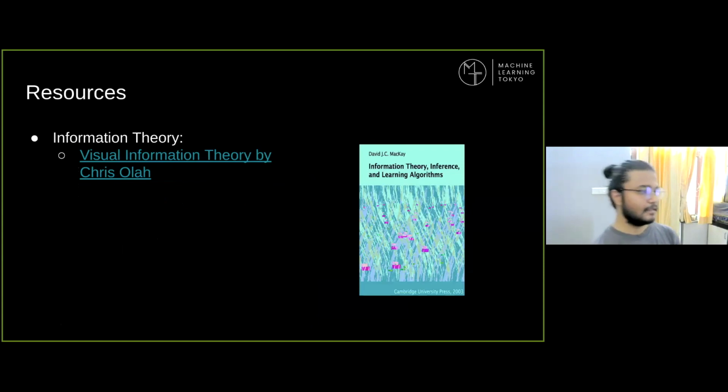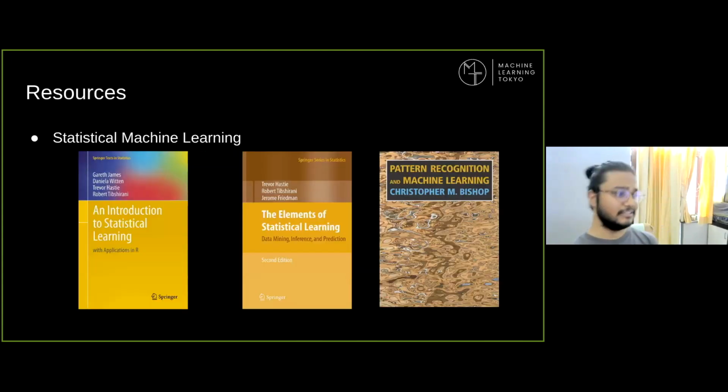Sorry. Information theory. This book is really close to my heart. David J.C. MacKay. It's a classical book if you want to go deeper into information theory. Statistical machine learning.